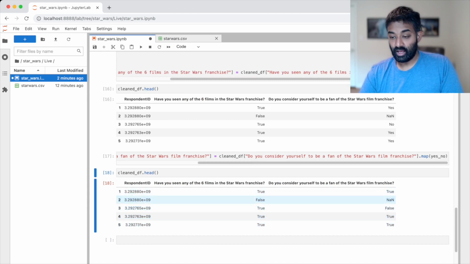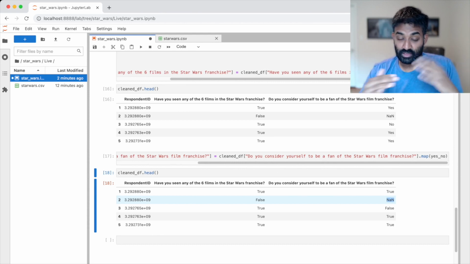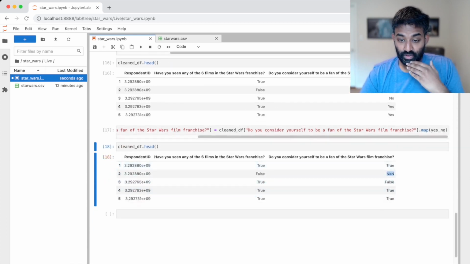There's still an NaN, which just indicates that the person didn't respond. We want to preserve that because it's actually different from false. False means the person answered, I'm not a fan. But NaN means the person didn't answer. So it's actually very different, and we don't want to just overwrite the NaNs with false. So now we've converted both of these columns to Boolean, which makes them a little bit easier to work with.